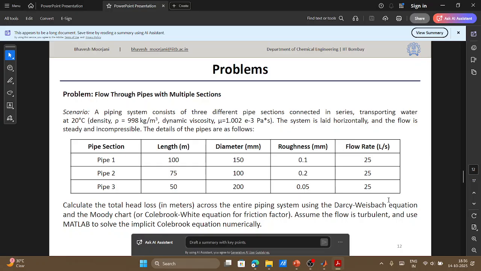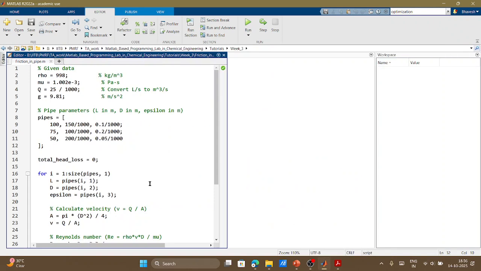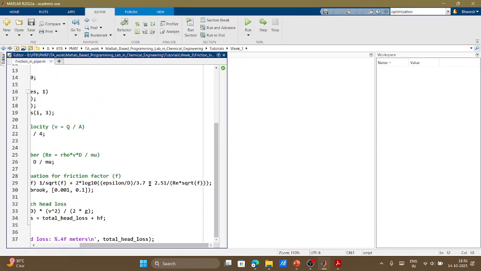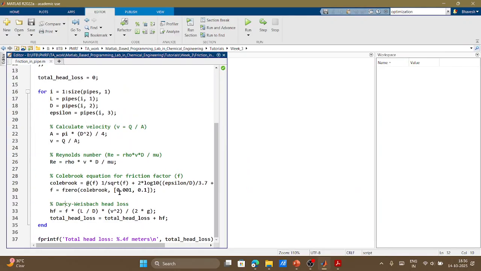So you have to use the Darcy-Weisbach equation, where you require a friction factor, and the friction factor is given by the Colebrook equation, right? So you have to find the value of f which satisfies the Colebrook equation, and then you solve it through the fzero command, find the friction factor value and compute the head loss, right? So that was the whole idea.